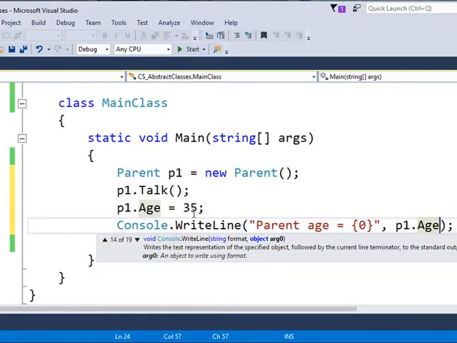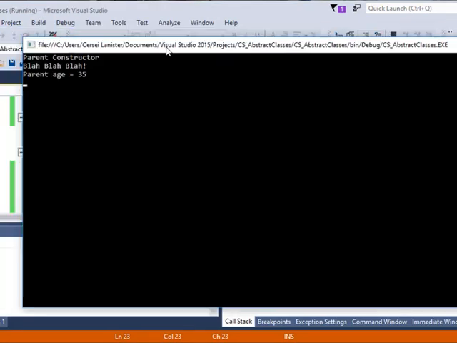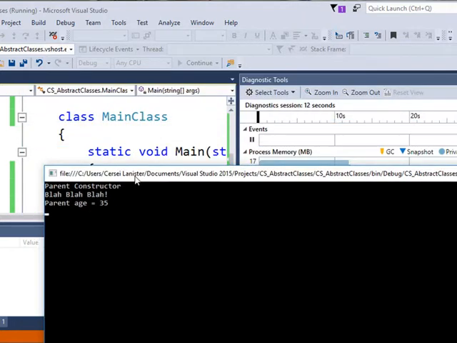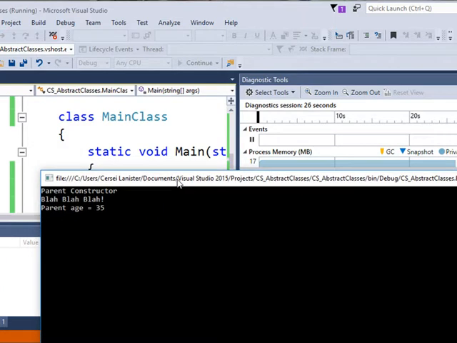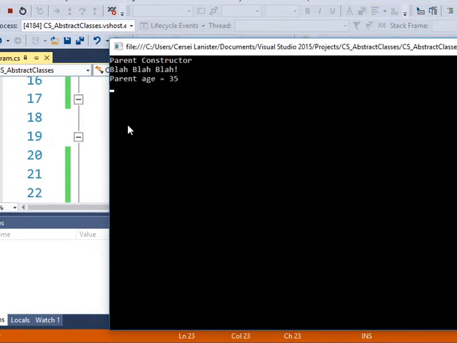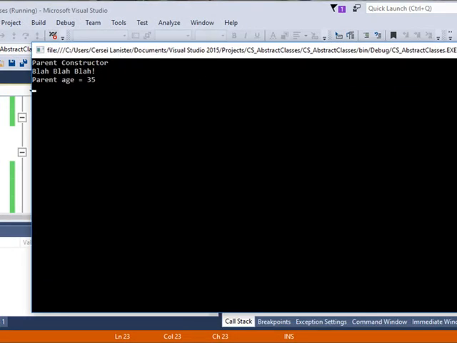Okay. So now I should be able to run that and start debugging, and when I do, it first goes into the class that I call parent. In the constructor, I had it say parent constructor just to show you that it does enter the parent constructor. And then we have our method called talk in parent, which just outputs a string of text. And then we've got a property called age, which we set to 35 in this case. So everything looks like it's working okay.